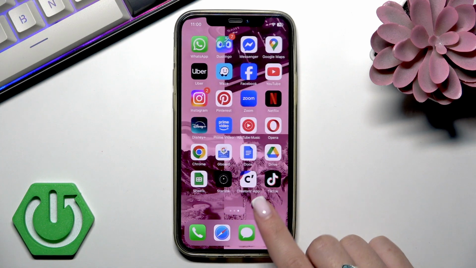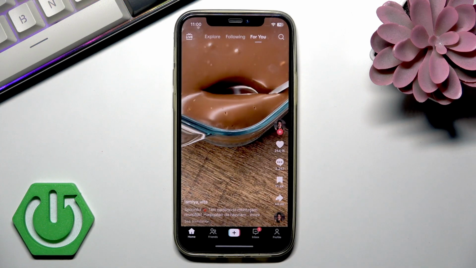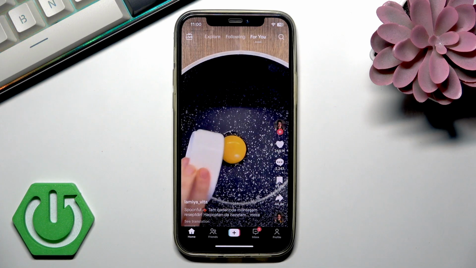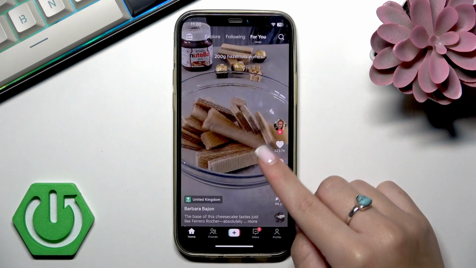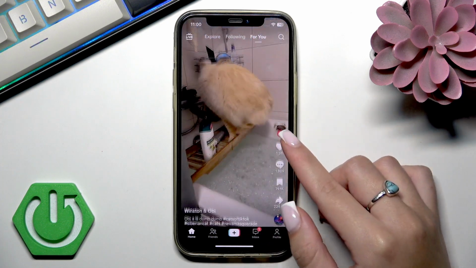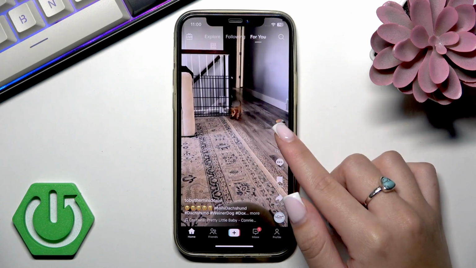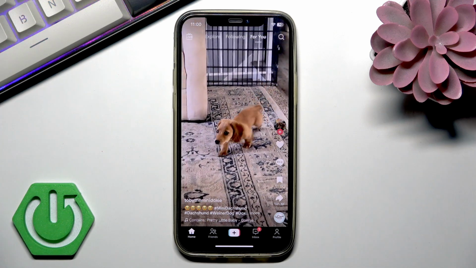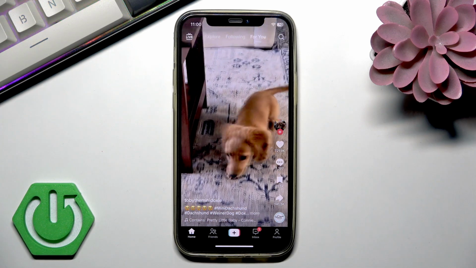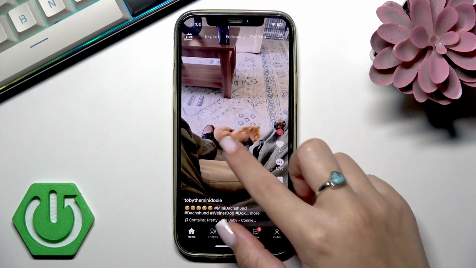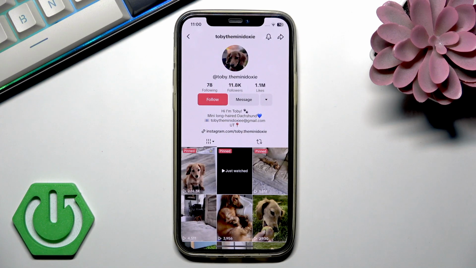So open TikTok on your device, and the first thing that you see is your For You page. This is where TikTok shows you random videos based on what you like. So swipe up like this to basically scroll through your videos, and swipe left like this to check out the creator's profile.